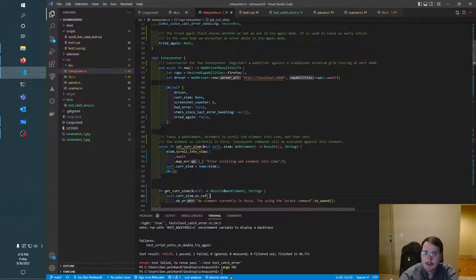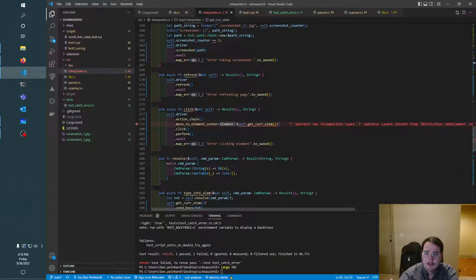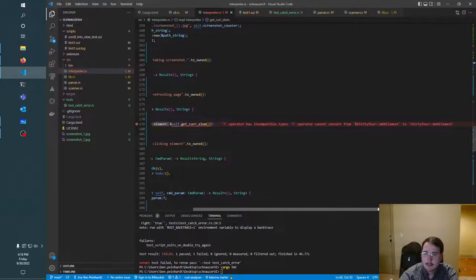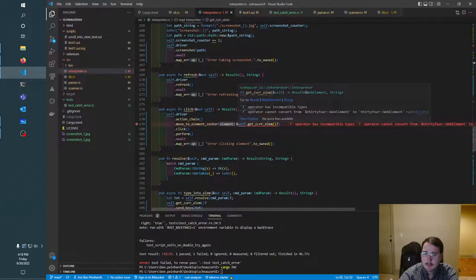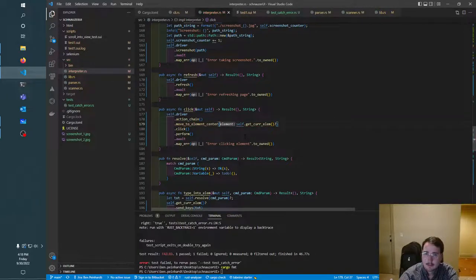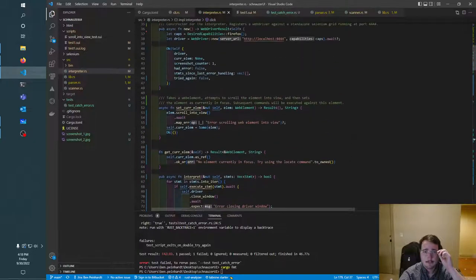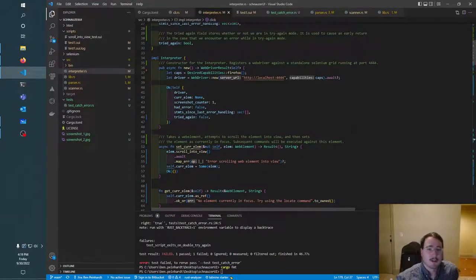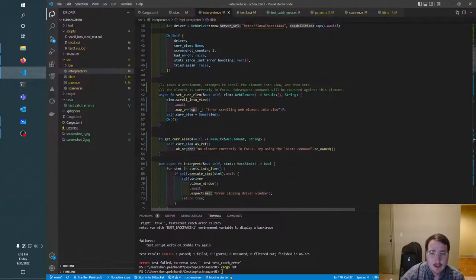Awesome. All right, what's up with the interpreter? What's your deal? Compatible types. Convert from an 34 web element to 34 web element. What? So move to element center takes a reference to web element. Okay, great. Now we're not cloning that web element anymore. Cool. I don't think we need to rerun tests on that. It should work fine.